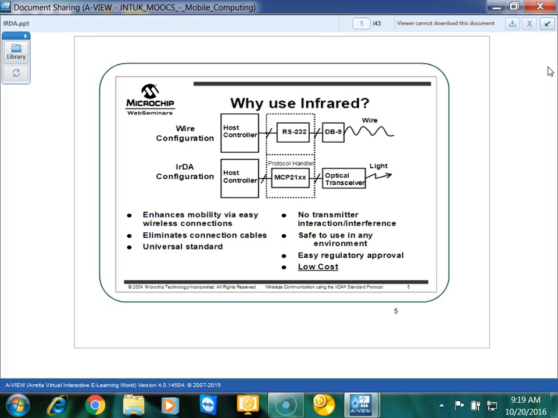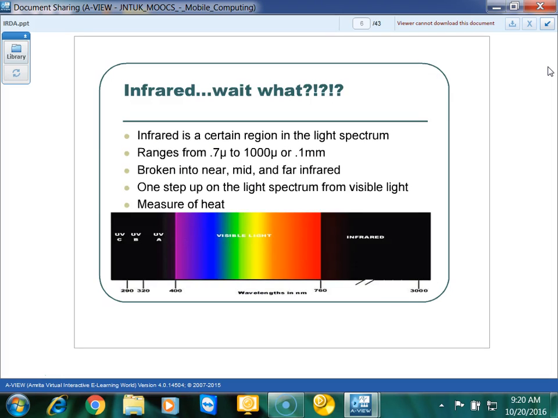Okay, because you are directly getting the transmitted rays. You will see how to transmit the rays. It will transmit the rays with some angle, like plus or minus 15 degrees from the line of sight. You can see those rays only on the receiver side. So it is safe to use in any environment, there is easy regulatory approval, and obviously low cost. So these are some of the benefits of why we are using these infrared rays.